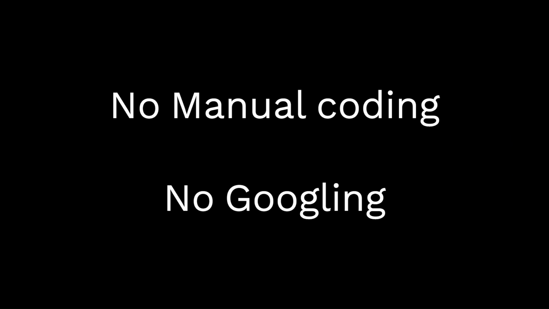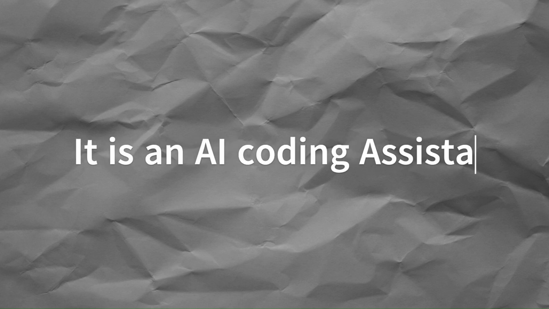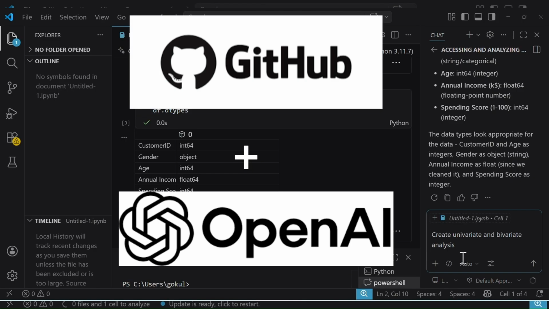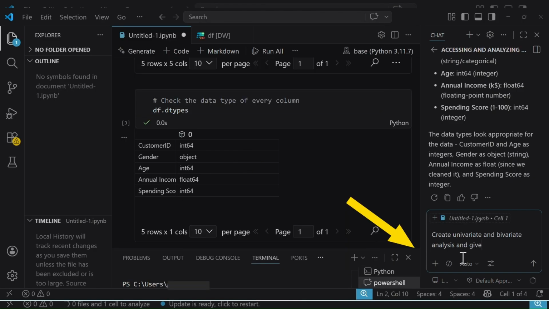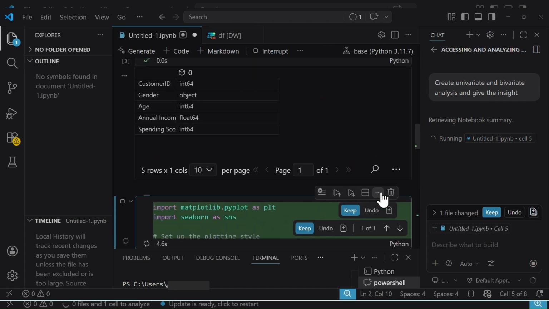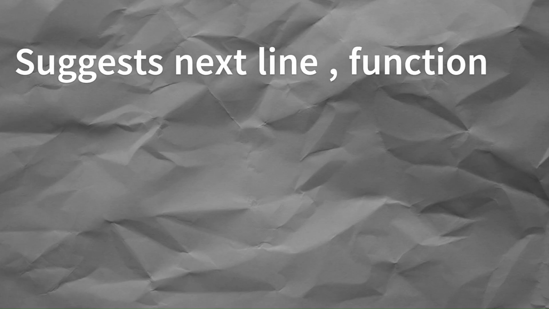Let's get into it. Before we jump into the demo, let me quickly explain what GitHub Copilot actually is. GitHub Copilot is an AI coding assistant built by GitHub and OpenAI. It lives directly inside your code editor. So instead of switching to your browser tab and copy pasting code, the AI is right there beside you as you type. It reads your code, understands your variable names, your column names, your project context, and suggests the next line, the next function, sometimes the entire block in real time.